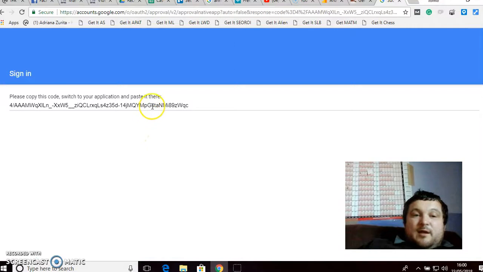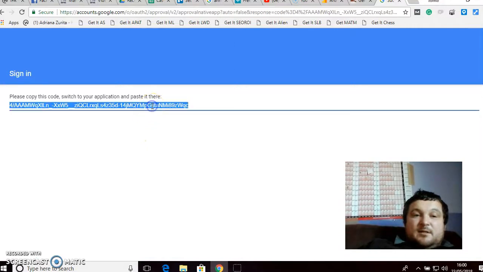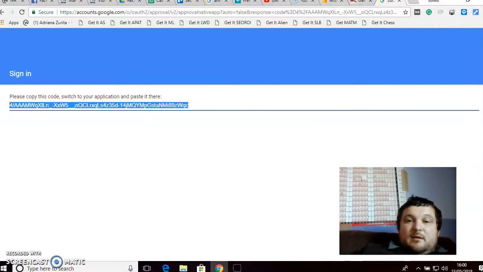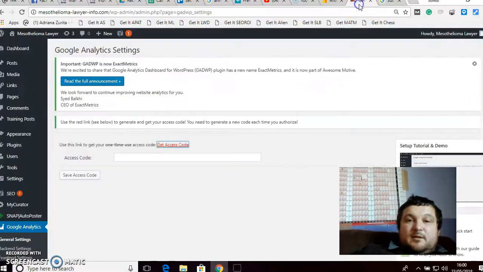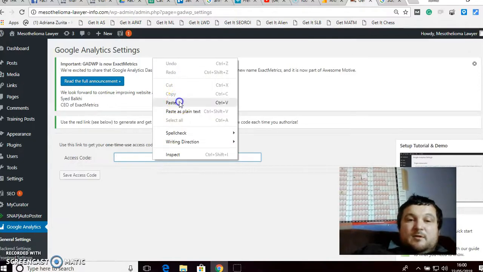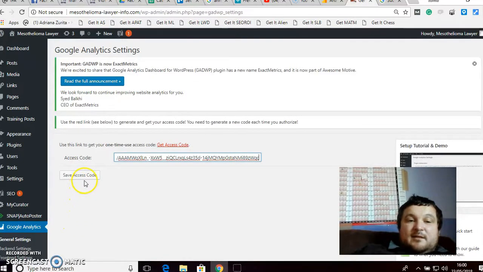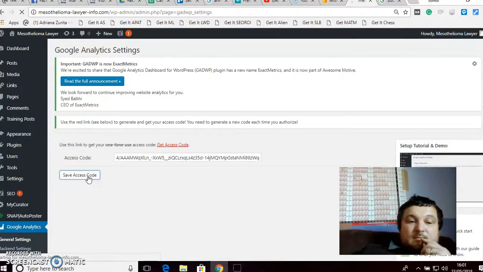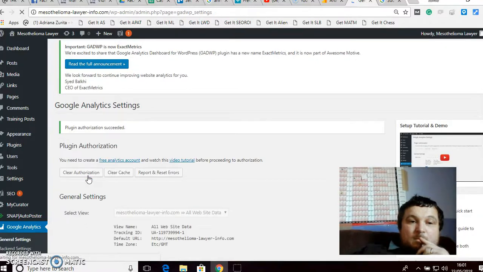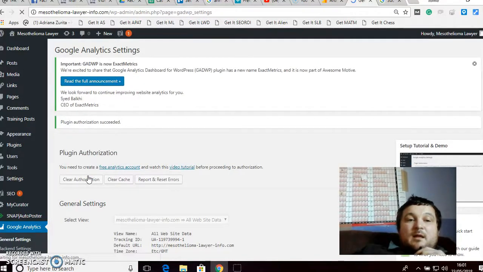Alright, so all that was for this. You need to get this code and you basically copy it, and then you come back to your WordPress dashboard, and you're going to paste that access code into that field, and then you're going to save access code. And now the plugin authorization has succeeded, and we're all done.